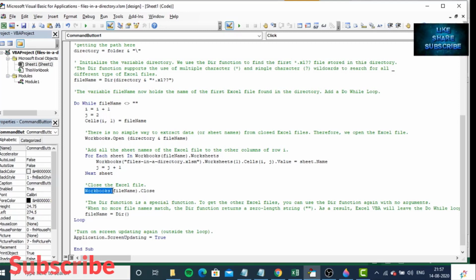Now it will close the file, that means it will close the file in the backend again. The Dir function is a special function to get other Excel files. You can use the Dir function again with no arguments. When no more file names match, the Dir function returns a zero length string, that means a blank string. As a result, Excel VBA will leave the Do While loop. Here we have already mentioned that the loop runs as long as the file name is not blank. So file name equal to Dir, and here we close the Do While loop.